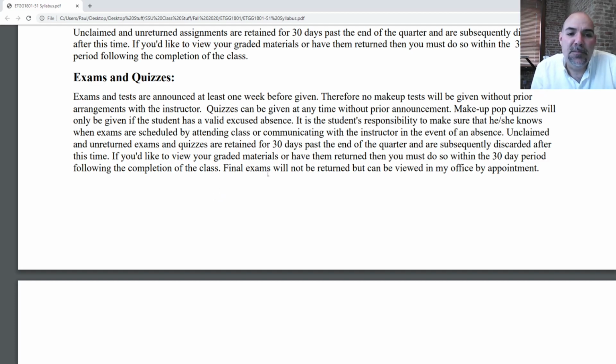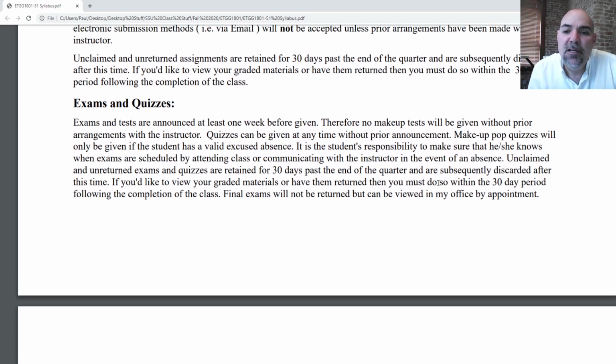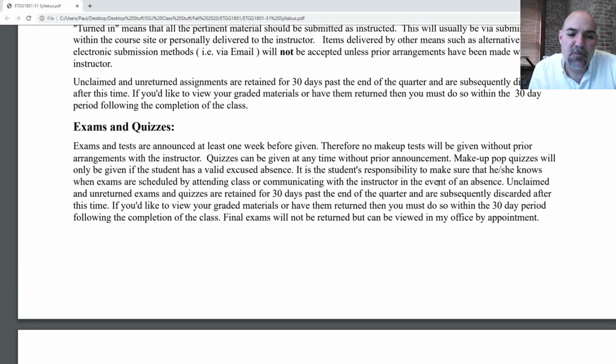Now the final exams, I don't return final exams, but at the end of the semester, if you want to see your final exam, go over it, look at it, discuss your performance on it with me. We'll set that up and we'll make that happen.